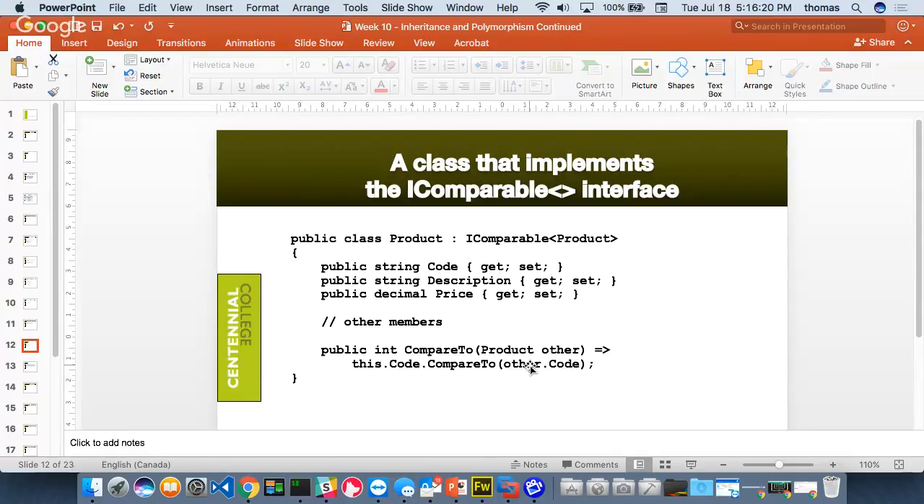And I'm going to take other.code, which is the product that I'm getting, the other product's code, and compare it to this code. So I'm looking at this code. Let's say I have a product code, 123, right? It's a string, and I'm saying, hey, take the new product code that I want to compare to, and compare my new product code to the product code that I have in this class. Now it's written so succinctly, in one line.